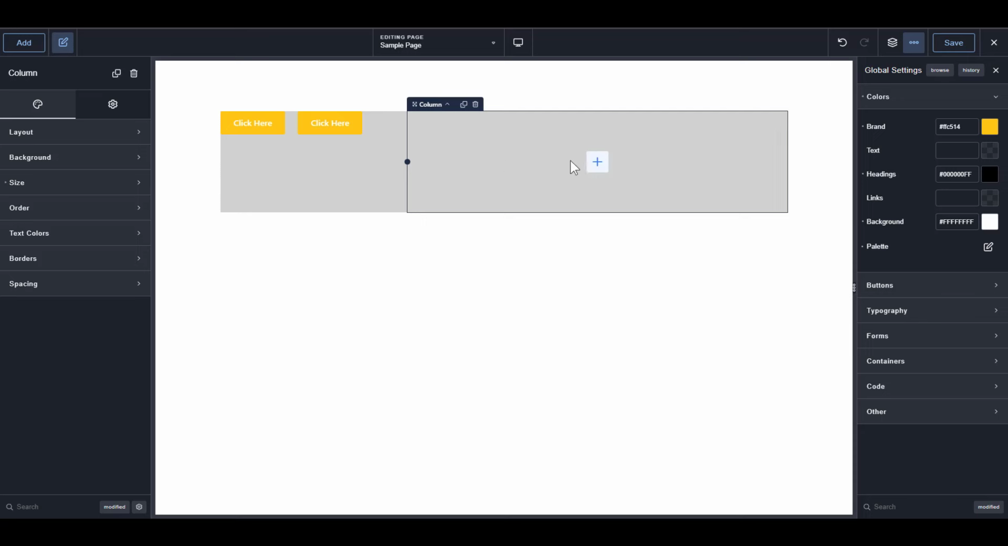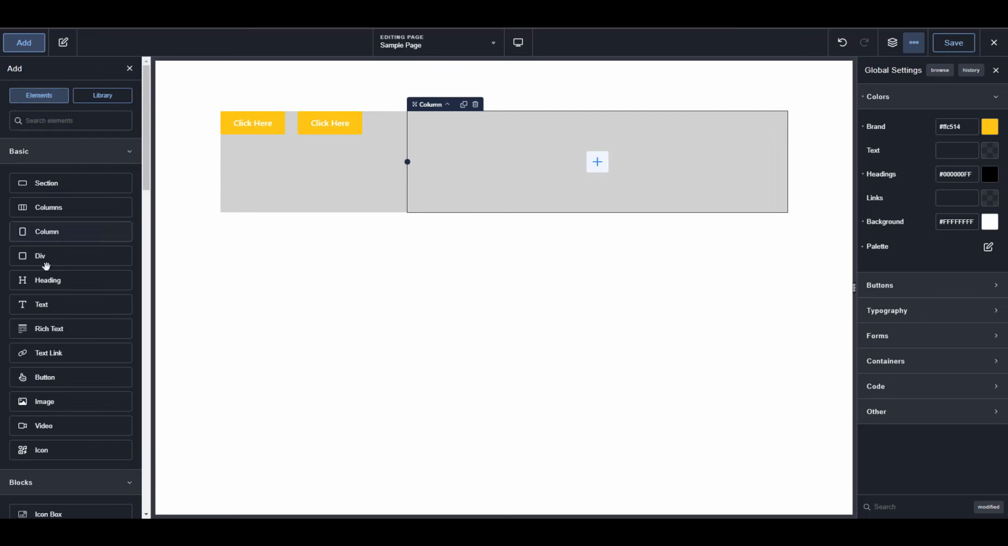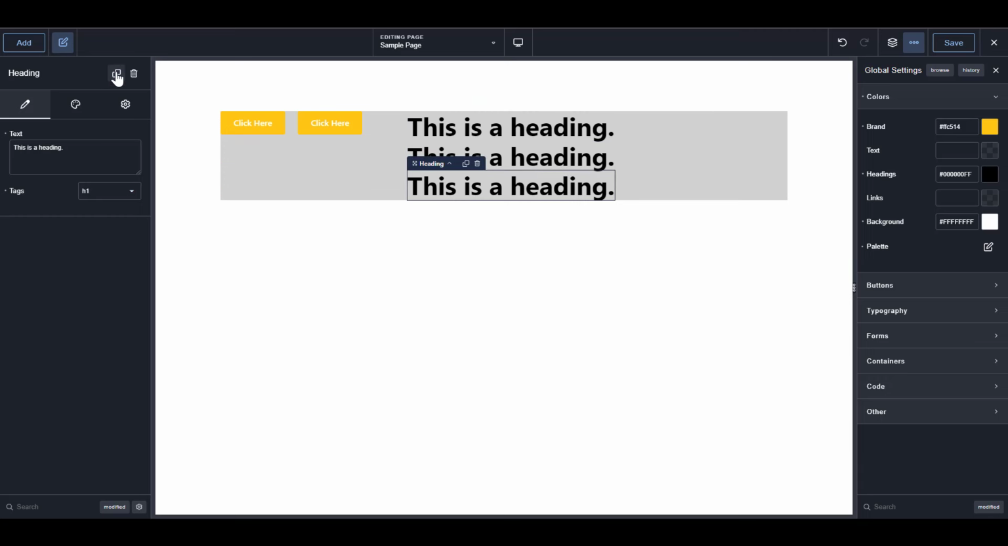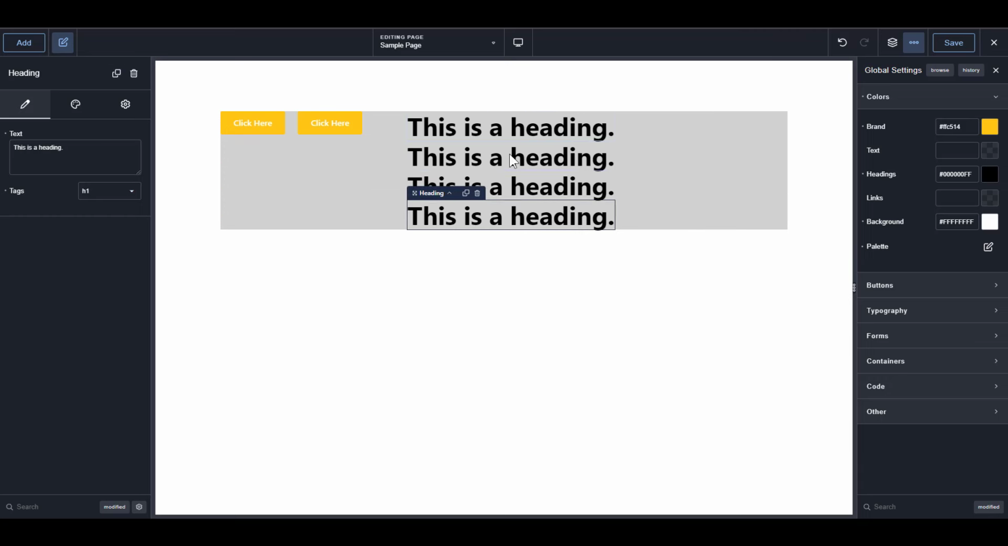Next thing I'm going to do is to add text. So we're going to add the heading. So I'm going to add the H. This is the H1 by default, but I'm still going to give it a tag of H1. Then I'm going to duplicate it 4 times. Now that is to give us from H1 to H4.